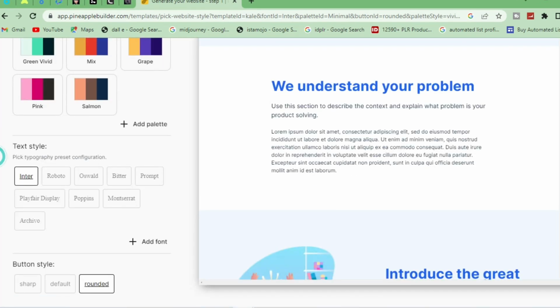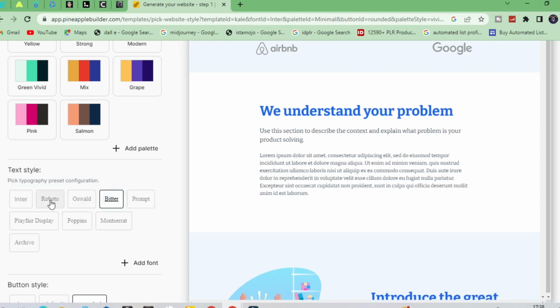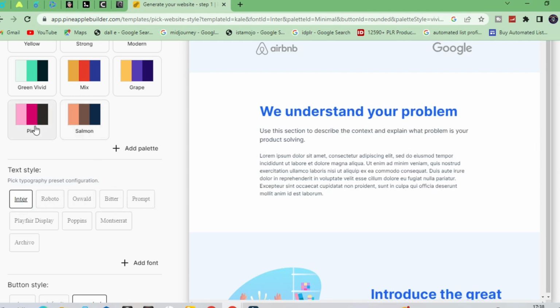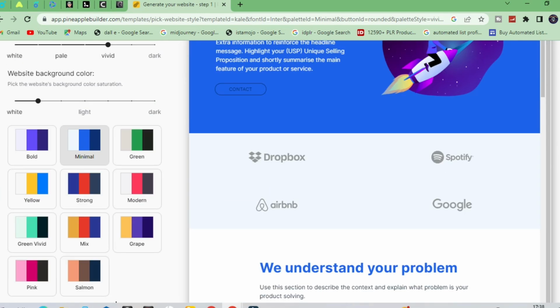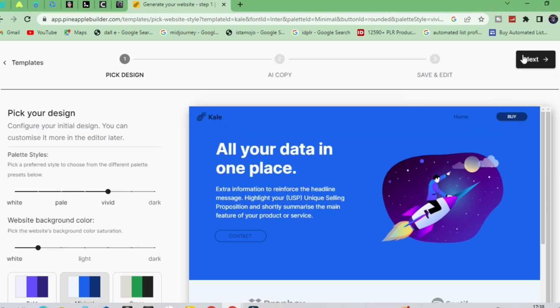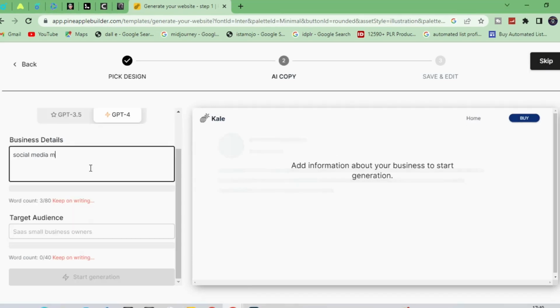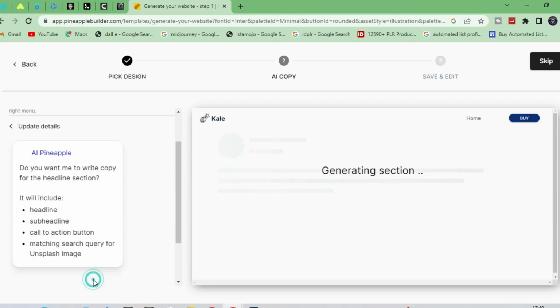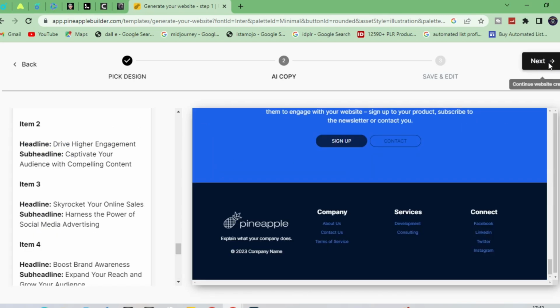Now, select your website-based template and click AI Customize to proceed. Customize your color palette, text style, and button style. And click Next when you're done. Enter your business details, target audience, and click Start Generating to instruct the AI to create your website content. After the AI finishes generating content, click Next to proceed.